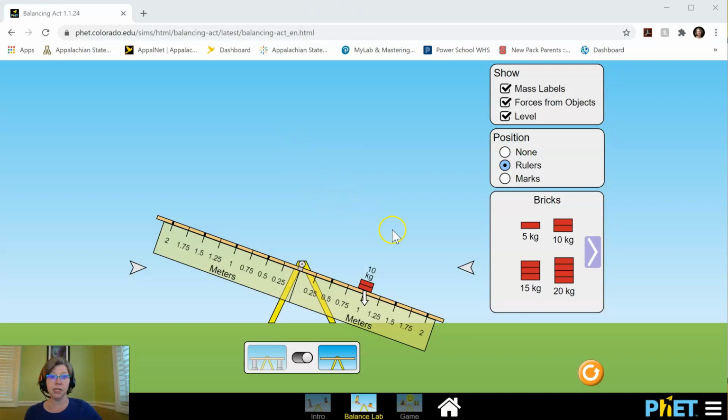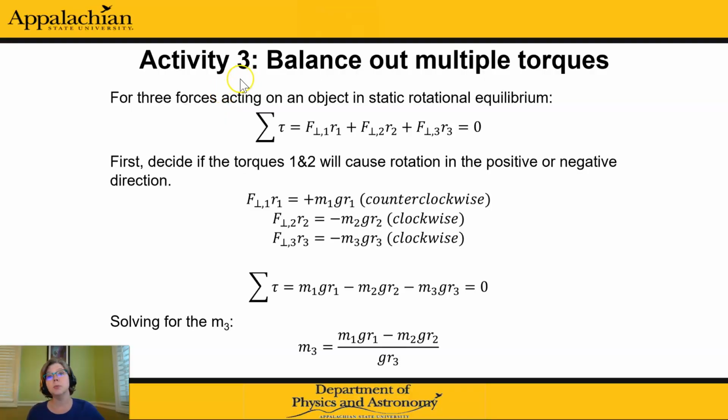So looking at my simulation, if I place a 10 kilogram mass at 1 meter away, it seems pretty obvious that to balance that mass, I would have to put the second object to the left of the fulcrum. In the third activity, you're going to do much the same thing, except instead of balancing out one torque, you're going to balance 2 torques with a third torque, so balance out multiple torques.